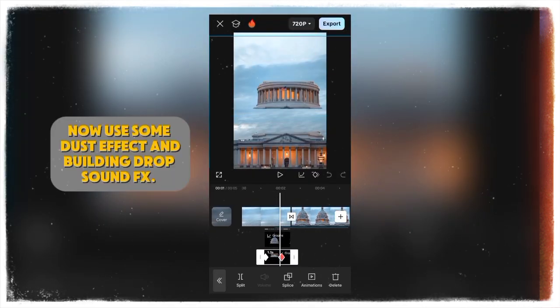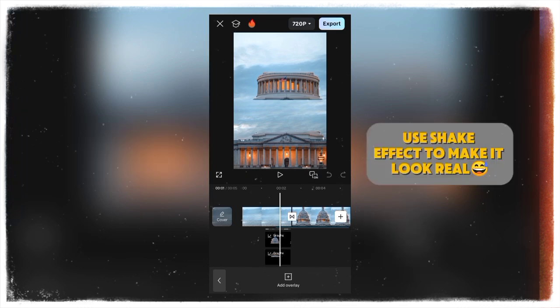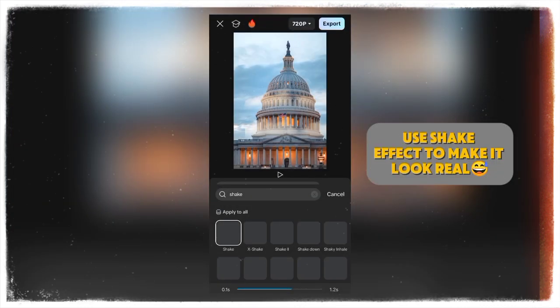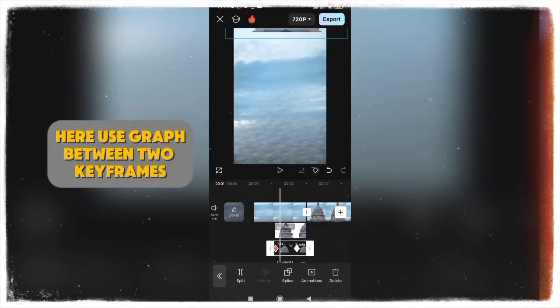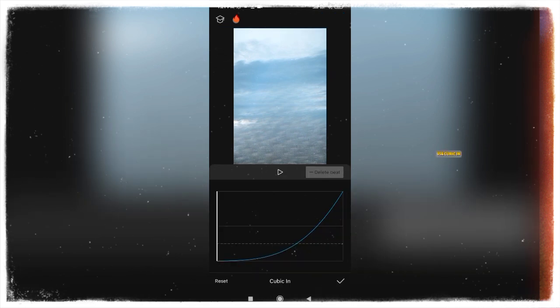Now use some dust effect and dot building drop sound effects. Use shake effect to make it look real. Here use graph between two keyframes. Use cubic in.